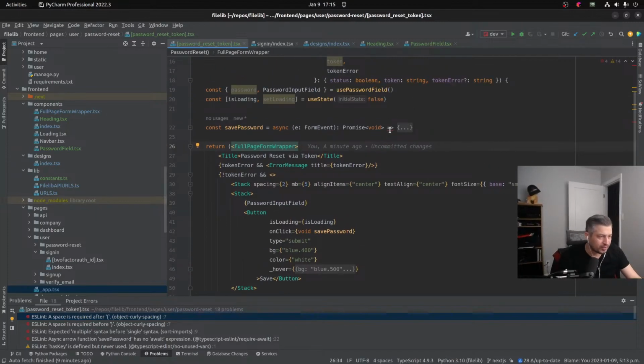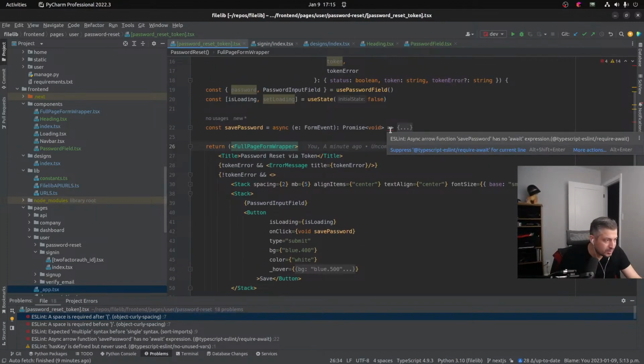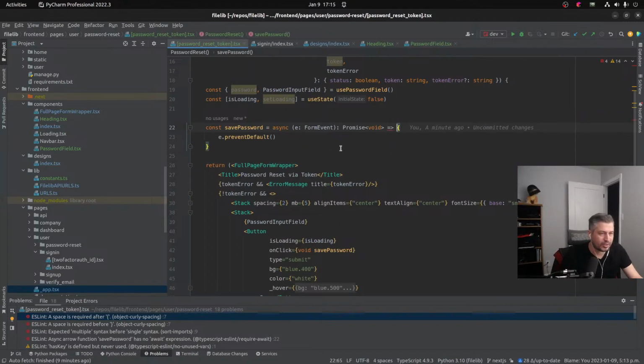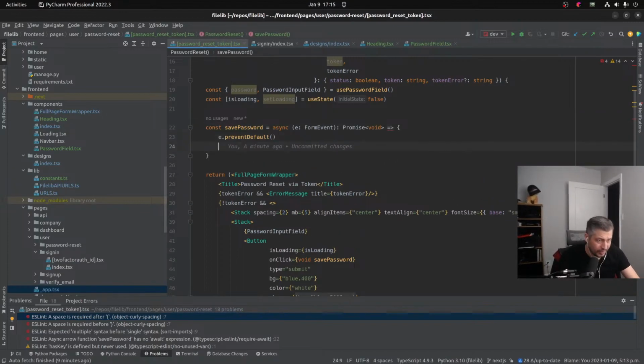Why is this complaining? What is this? Save password has no await. Oh yeah. You're gonna get your await. Just chill out. All right. So first, I'm gonna disable the thing by default, so the page doesn't load or doesn't make a post request to the current endpoint, so it handles it within the function, right? I feel like the music is too loud.